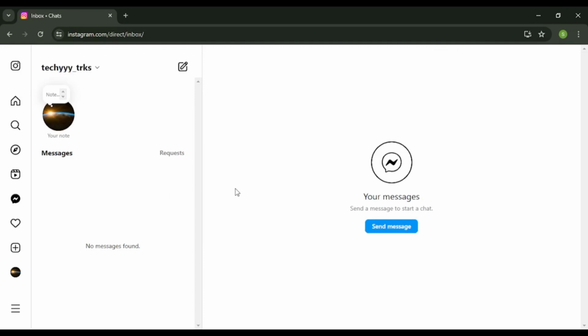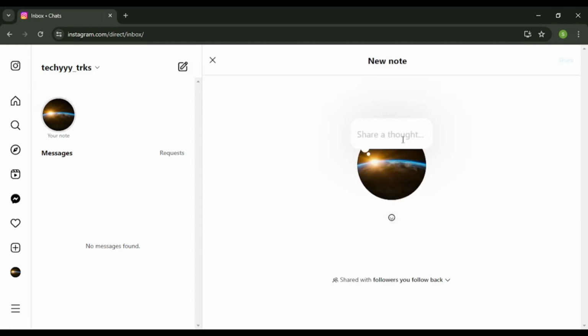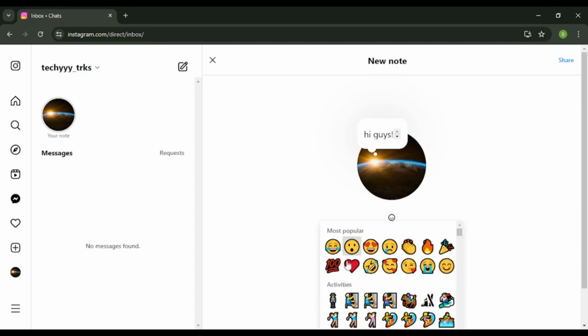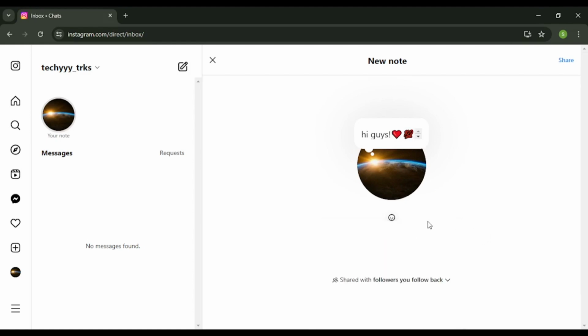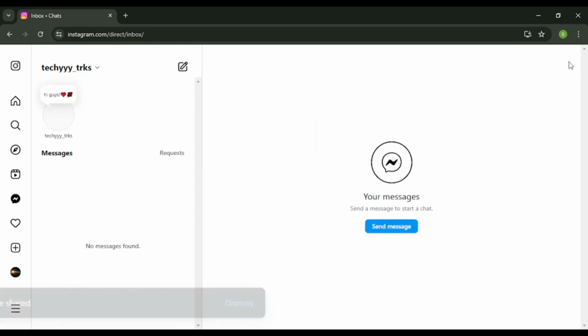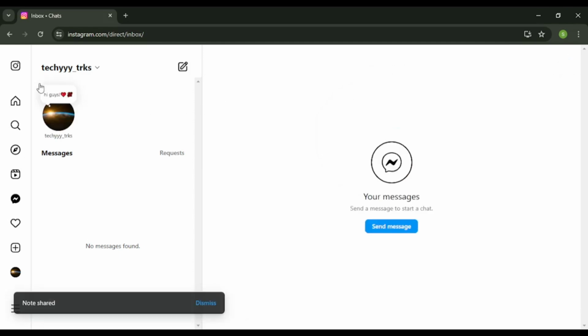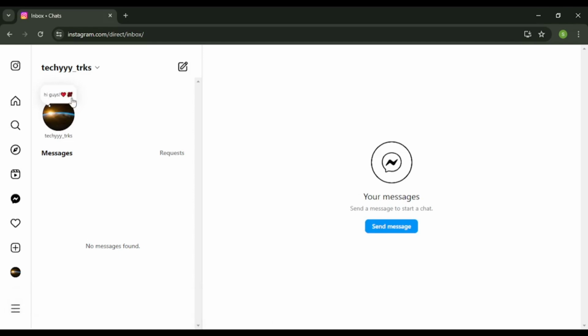Click on the Add Note button. Here, you can type in any note or message you want to share. Feel free to add emojis to personalize your note. Once you're done typing your note, click on the share button to send it. And that's it! Your note will appear in your profile and will be visible to your followers as well.